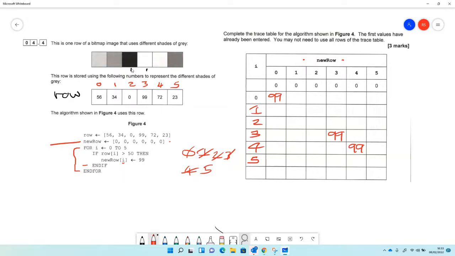So we've now got a new row, which is 99, 0, 0, 99, 99, 0. And if we go back and check that, then it should only do that when it's more than 50. So position 0 was more than 50, position 3 was more than 50, and position 4 was more than 50. So 0, 3, and 4 are now 99. So we did the trace table.